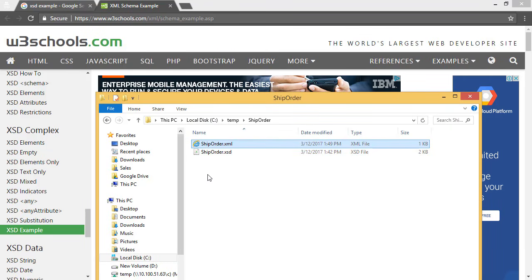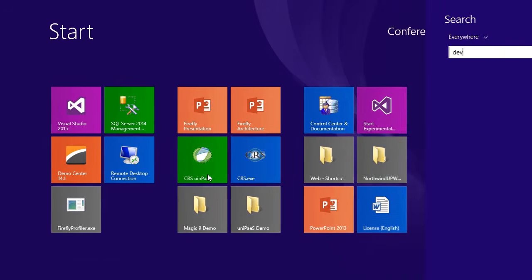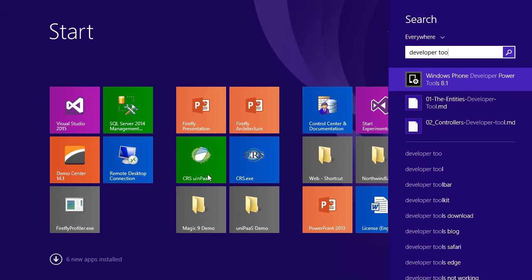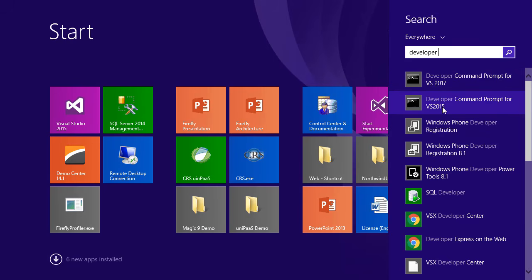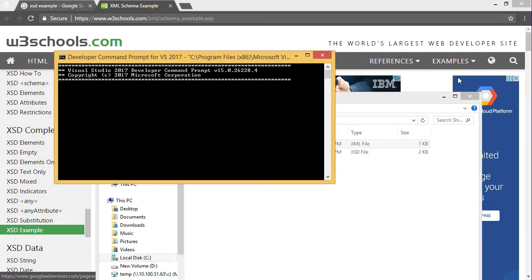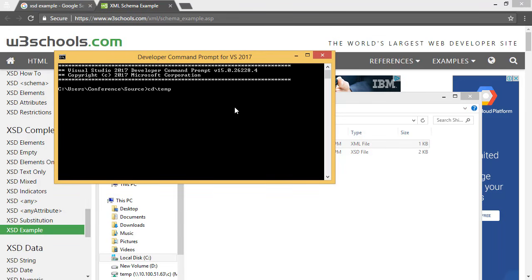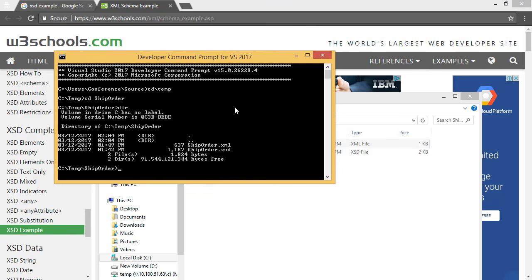Next, I want to turn that XSD into a class file. So to do that, we're going to use the developer tools, the Visual Studio developer command prompt. We're going to search for developer in the search, and this is the result for 2017. This is the result for 2015. And what it does, it opens a command line with a lot of cool things in our path. I'll go to C:\temp\shiporder. Perfect. And I have the two files over here.